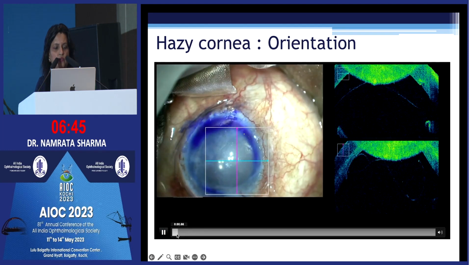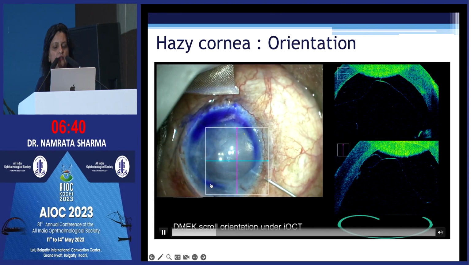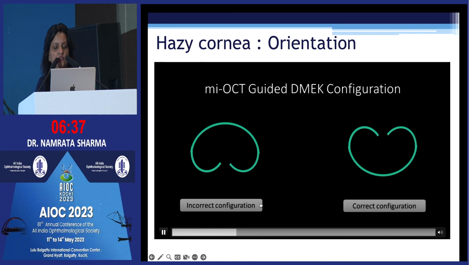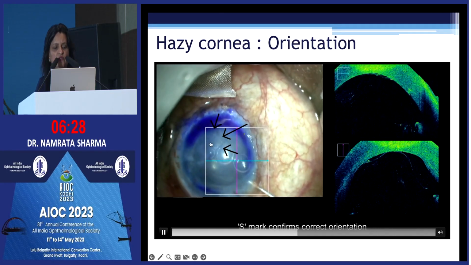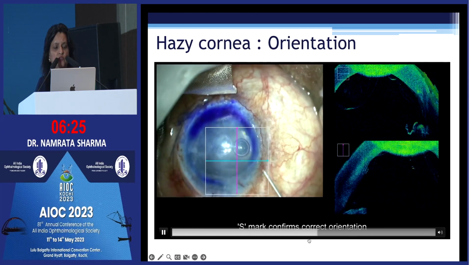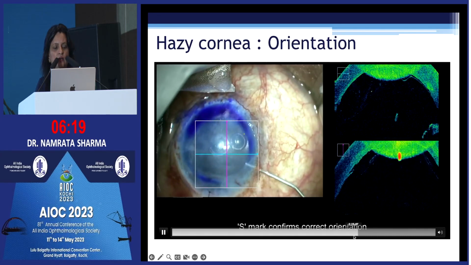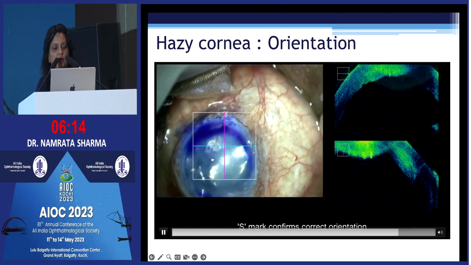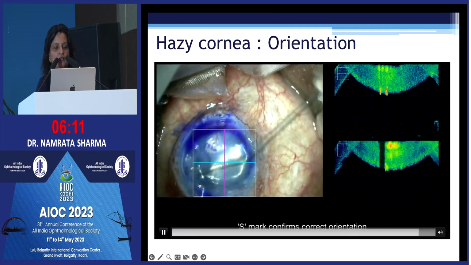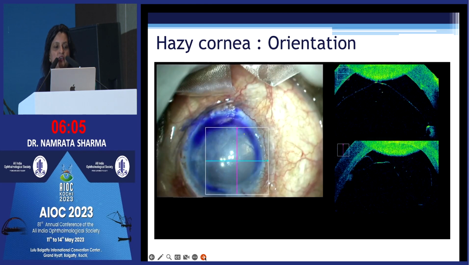Now, in hazy cornea, there may be a problem. This was a very hazy cornea in which you're trying to do a DMEK, and DMEK scroll orientation under the iOCT, like I've told you earlier, this is the correct configuration which is there. So again, if this is hazy, you can see a very faint S which is there, which confirms that this is the correct orientation in fact. And again, put the air bubble there when it's in the correct configuration, and as the graft gets attached to the back of the cornea, the S would become even more clear, and then you can even put a blob of viscoelastic on the surface. It will magnify for a split second.